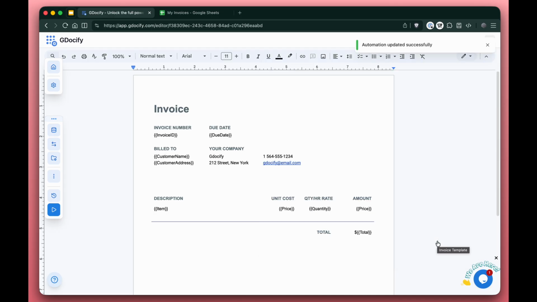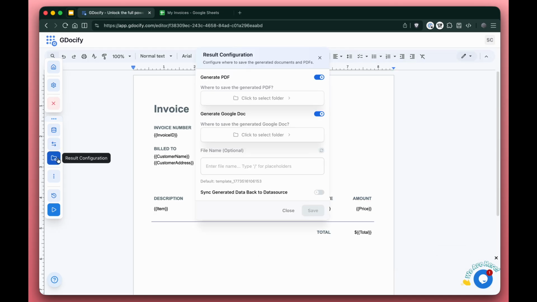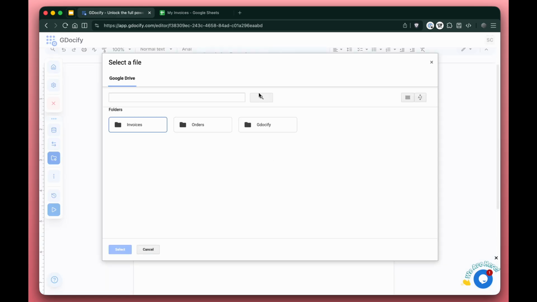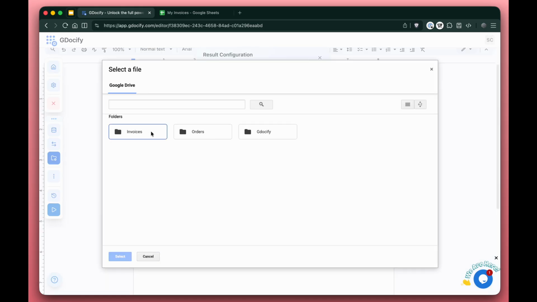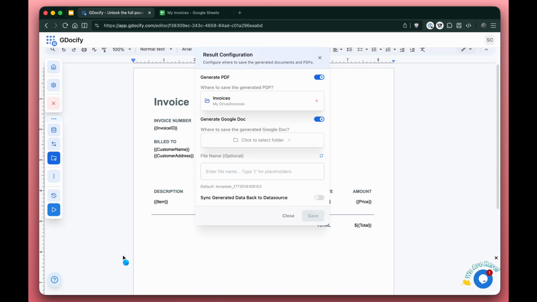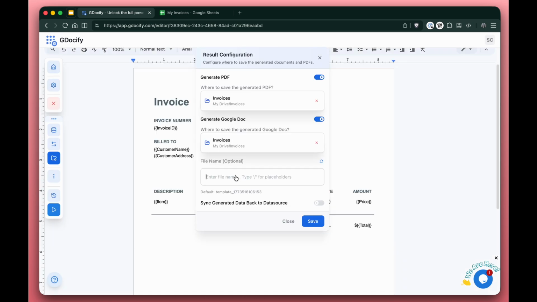Then the last step is result configuration. In this step, we tell Gdocify where you want to save the generated PDF. So let's select a folder from your Google Drive and select this invoice folder. Then the same, where do you want to save the generated Google Doc? Select the same folder, invoices, and here you can name your invoice file. So I will name it with the invoice ID we have.